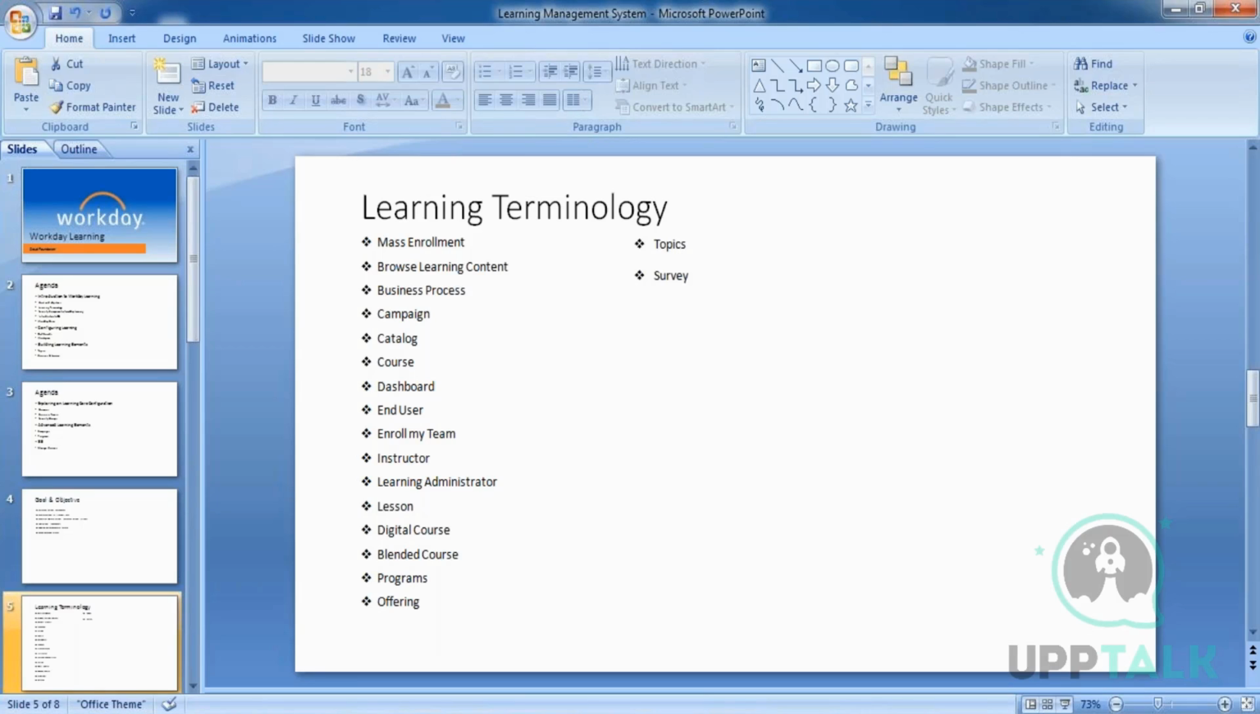Mass enrollment is nothing but, if you wanted to assign courses to any group of employees or any group of organizations, if you wanted to assign one course to a bunch of employees, you'll have a task called mass enrollment. There you'll be enrolling those candidates into that particular learning, and you have an option to make this course required learning for them or non-required learning for them. Okay, learners are nothing but employees.